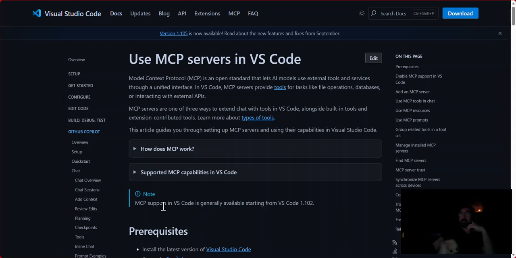Note: MCP support in VS Code is generally available starting from VS Code 1.102.